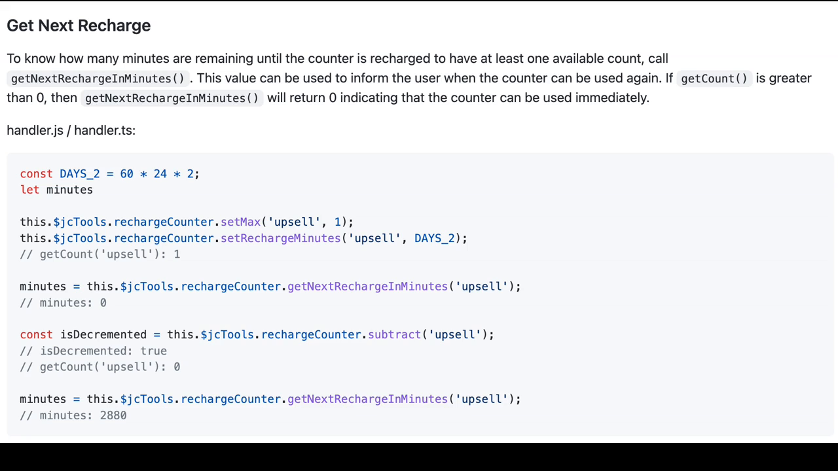So you could use get next recharge in minutes when somebody tries to do something, and you say, oh, sorry, you can't do that. Come back in 30 minutes. Now, if you still have slots available, the recharge time in minutes is going to return 0. You still have slots to fill. You can immediately do something right now. There is no time you have to wait to recharge.